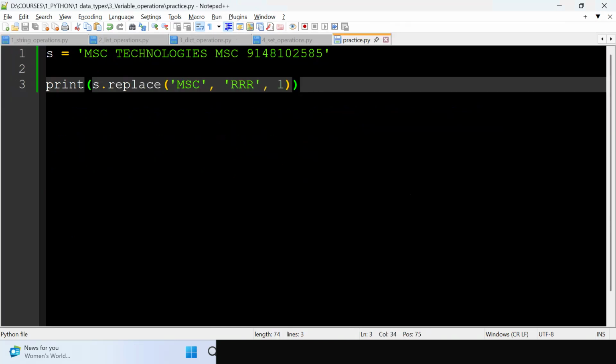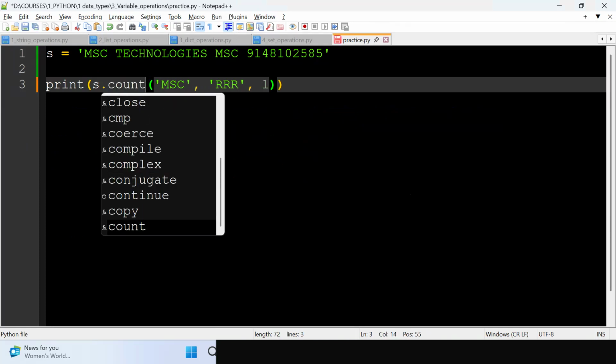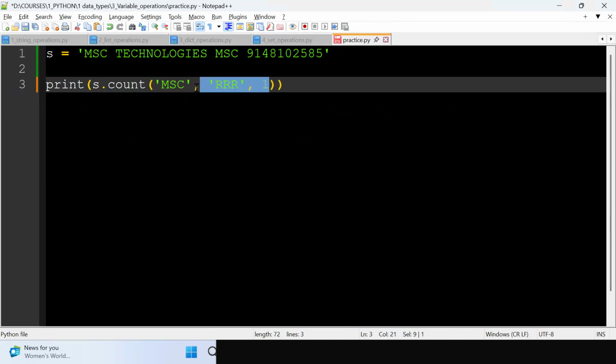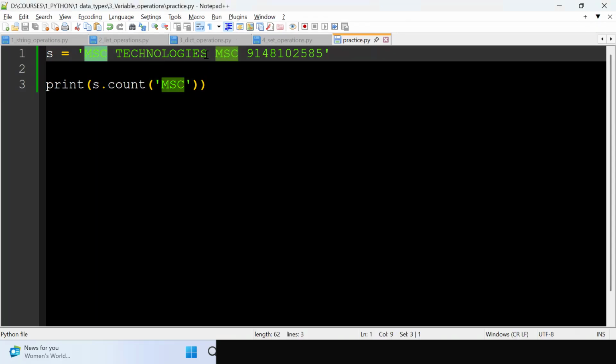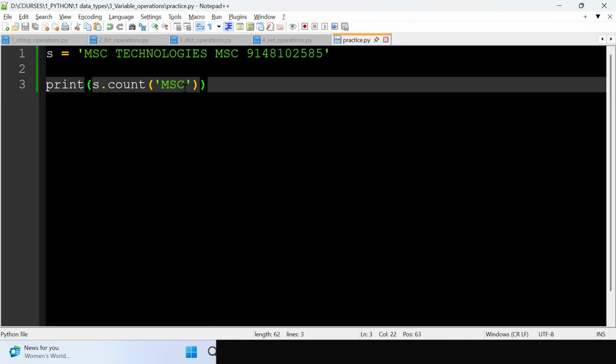Count is very simple. For example, I want to know how many times the MSc word is repeated in a string. What you need to do is string dot count, and whatever value you want to get a count of, you have to give that value. Now you can predict what the output will be. We got 2. Why 2? Here, if you see, MSc is repeated 2 times. That's why it is returning 2.